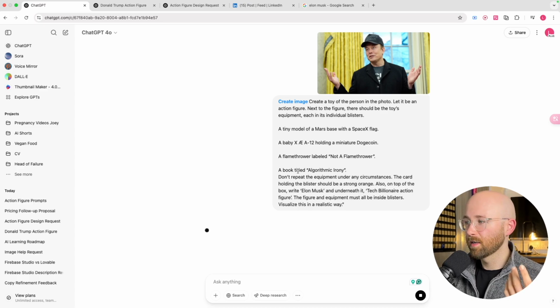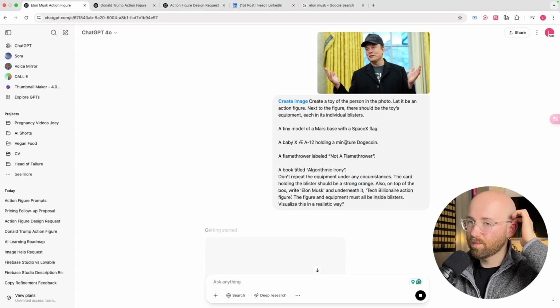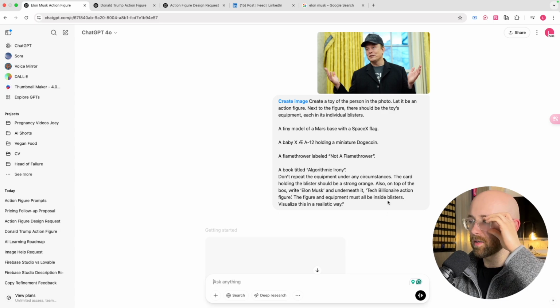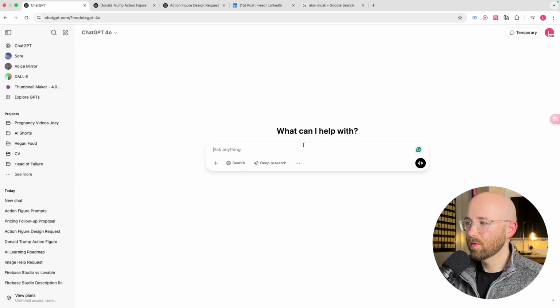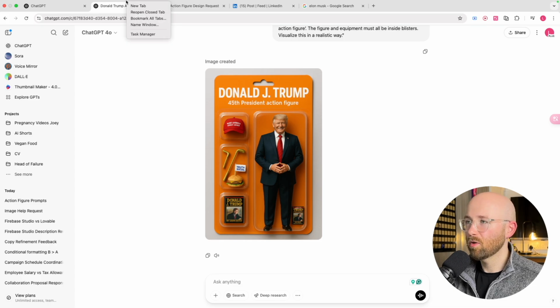Wait, does it say orange? Yeah, the blister should be a strong orange. You can make the blister whatever you want. Let me stop and see if I can change that, because I want it to be a different colour. They're all orange. I'm all oranged out.